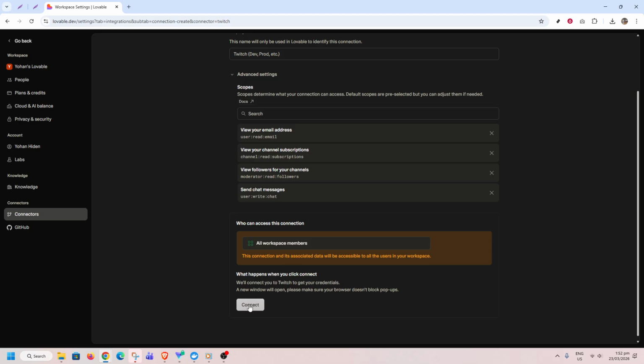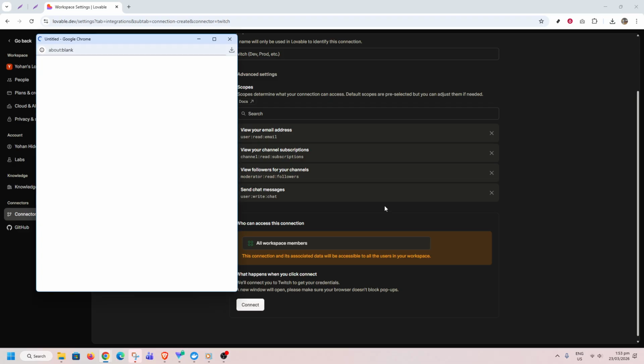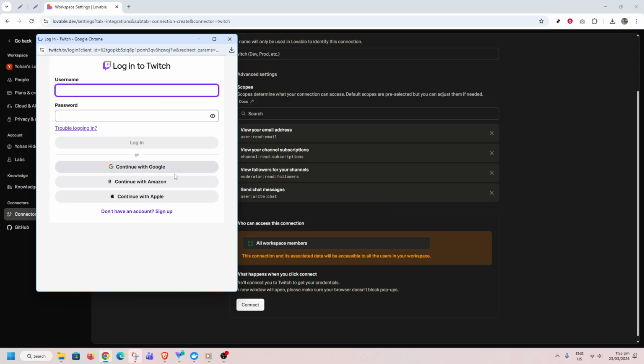A confirmation prompt will appear. Select Yes, Connect to continue. At this point, you'll be redirected to Twitch or a pop-up will open asking you to sign in. Enter your Twitch credentials if you're not already logged in, and make sure the correct Twitch channel is selected, especially if you manage more than one.